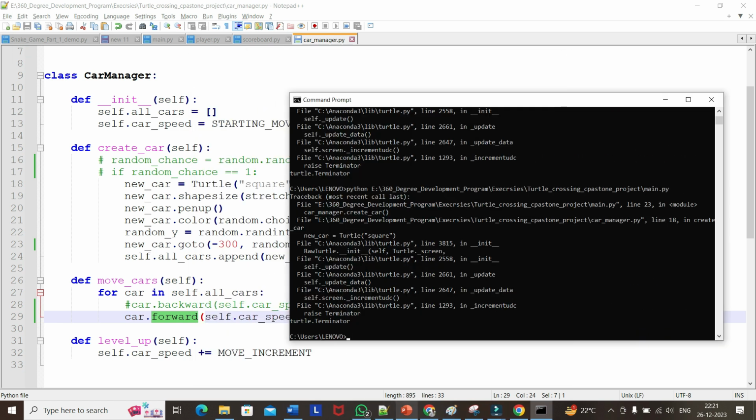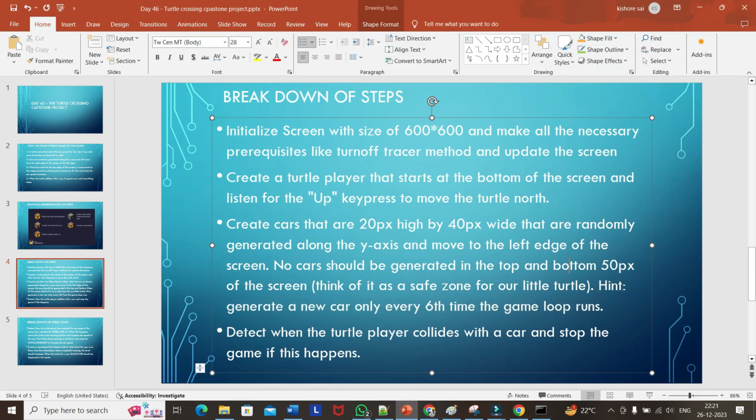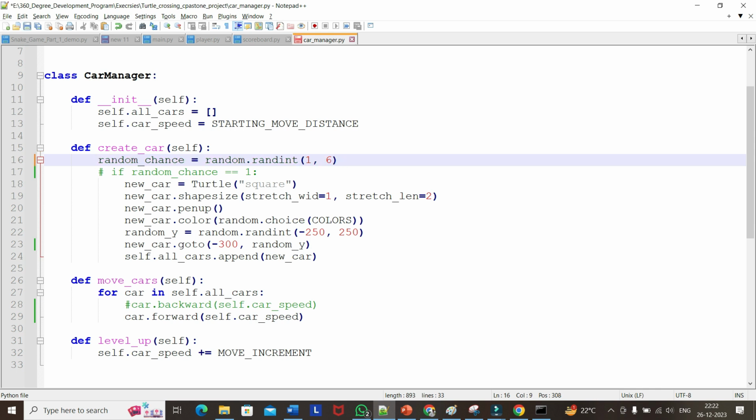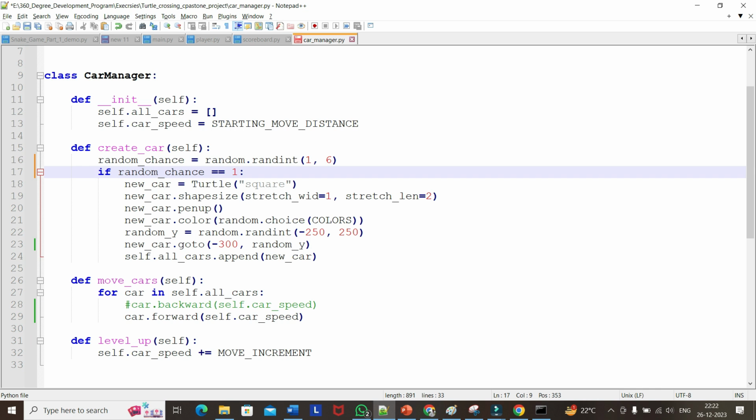So here they have given a hint: generate a car for every sixth time the game loop runs. So for every sixth time, it's like the probability we will be using. It's like whenever we throw a dice, for example, we are creating a random chance. So we are throwing a dice from 1 to 6, and whenever 1 comes, then we need to create a car. Otherwise, we won't be doing anything.